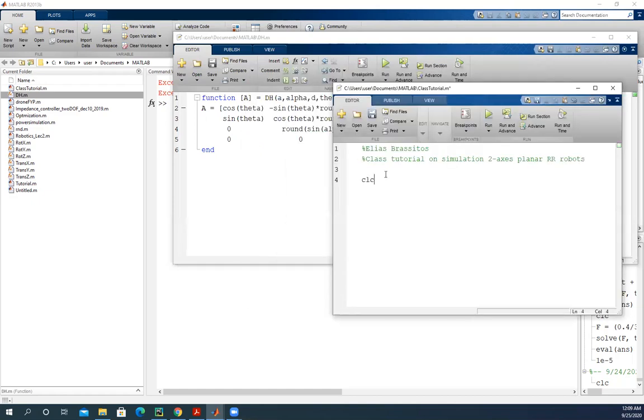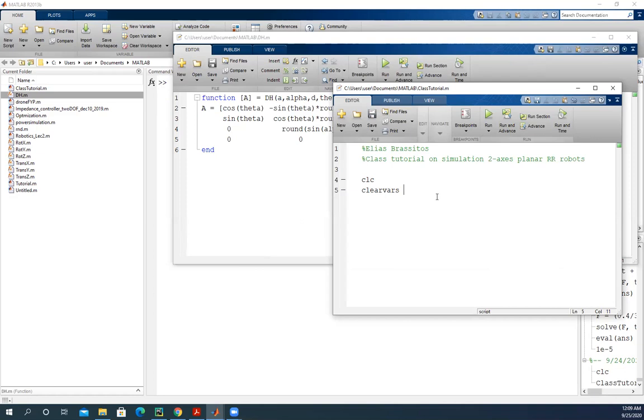So the first thing that you want to do is type CLC. It will clear the command window, so if I have anything on the command window, it will clear it. And then I'm going to clear variables, basically, so it will clear the previous variables. If you run that, you see I just cleared my command window.